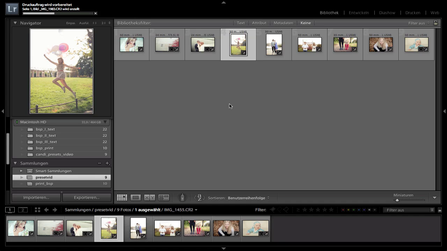So no Photoshop anymore for your mood boards. You can do them all in the print module of Lightroom, so you don't have to leave Lightroom at all anymore.